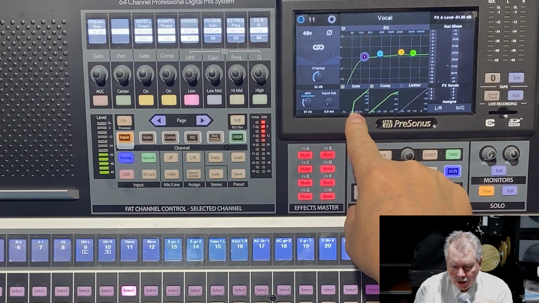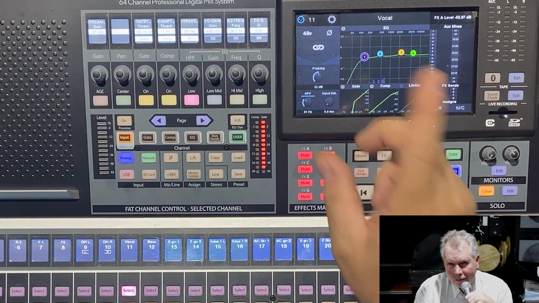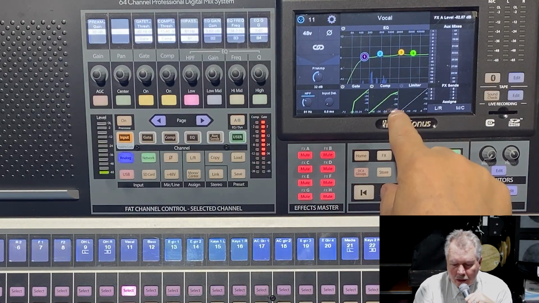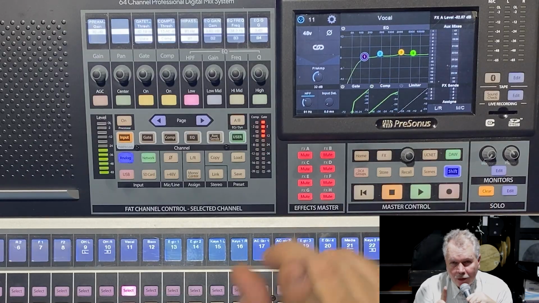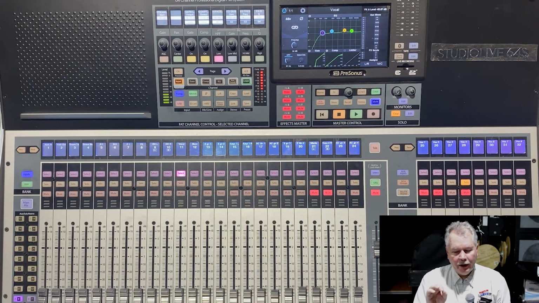It added a noise gate so that the channel doesn't turn on until somebody's on the microphone. I like that sometimes, I don't, depends. And then it's also set up a standard compressor for a male vocal. I will tell you, the presets that are built into the PreSonus are really, really good.